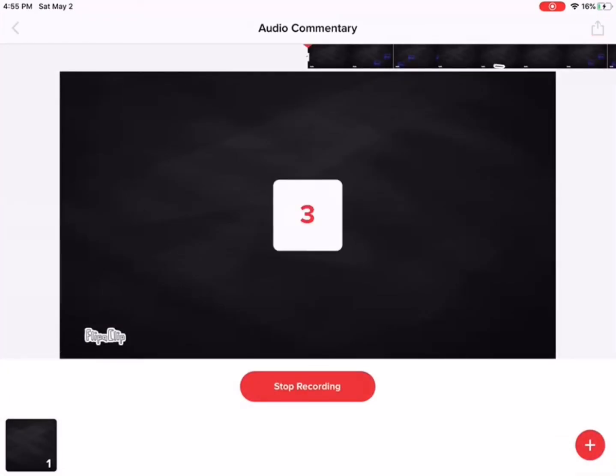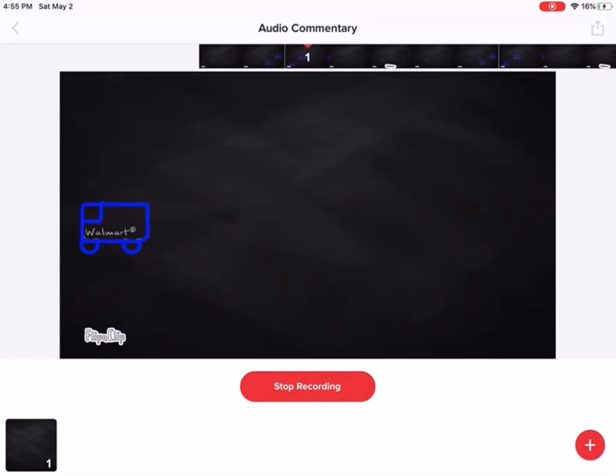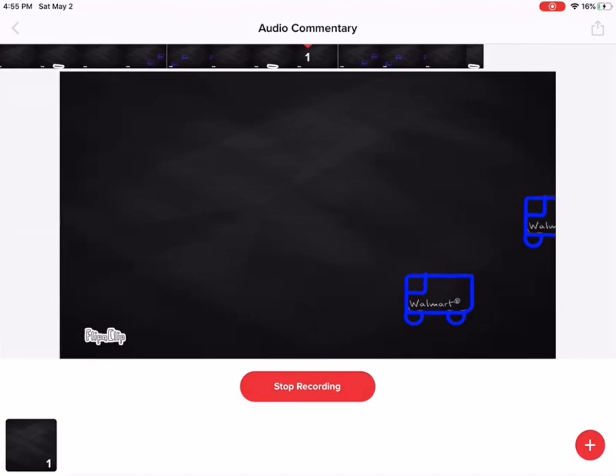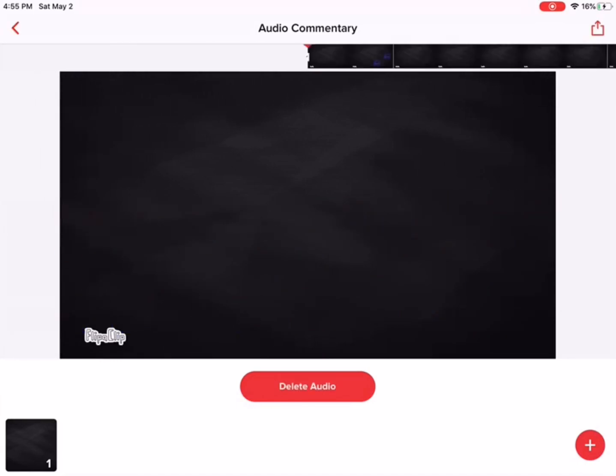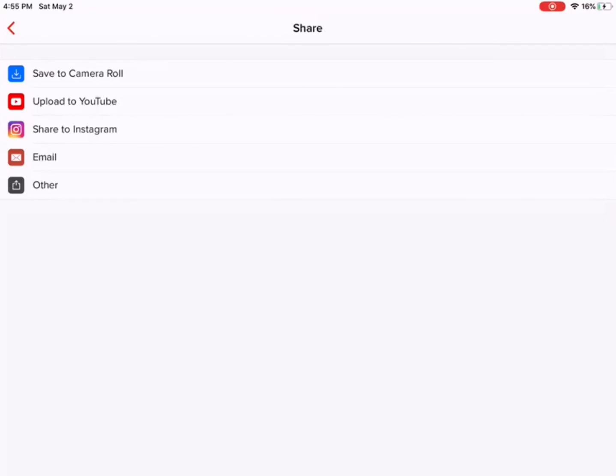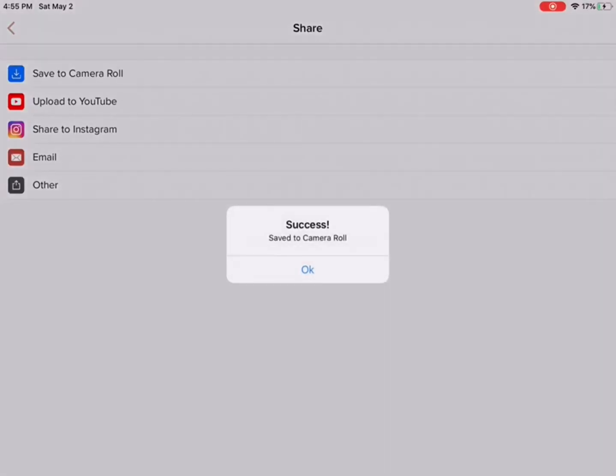You can press Start Recording, and in this time you can say whatever you want. And you can wait for the video to be done, or you can press stop recording when what you're supposed to say is done. Now you can press on the upload sign on the top right corner. Now press save to camera roll.